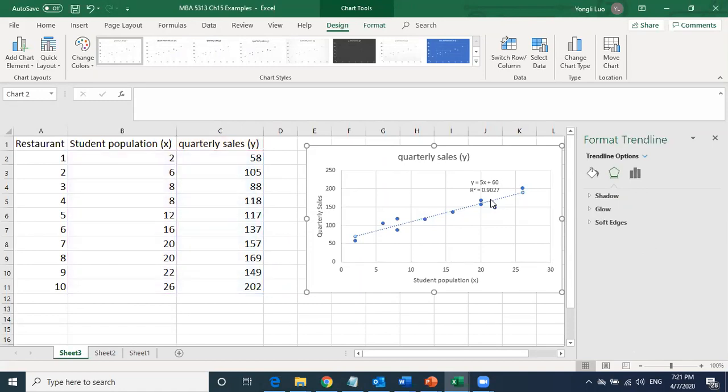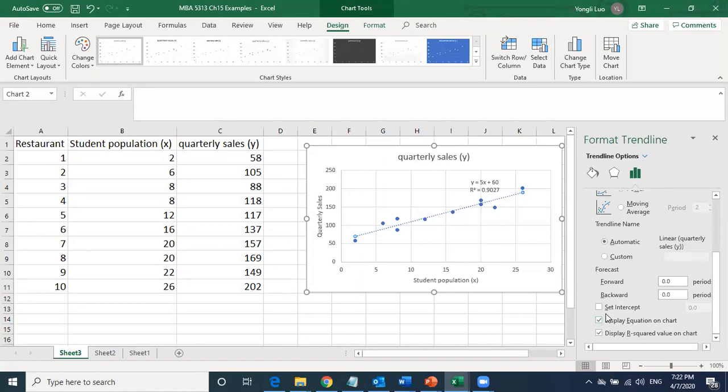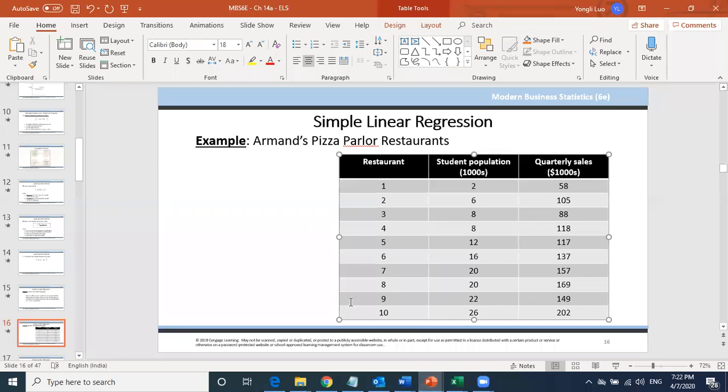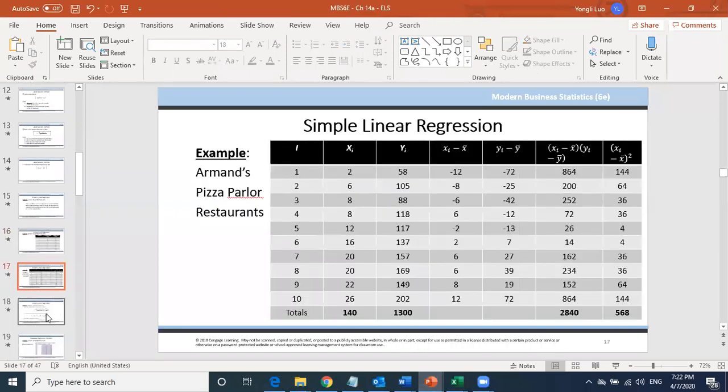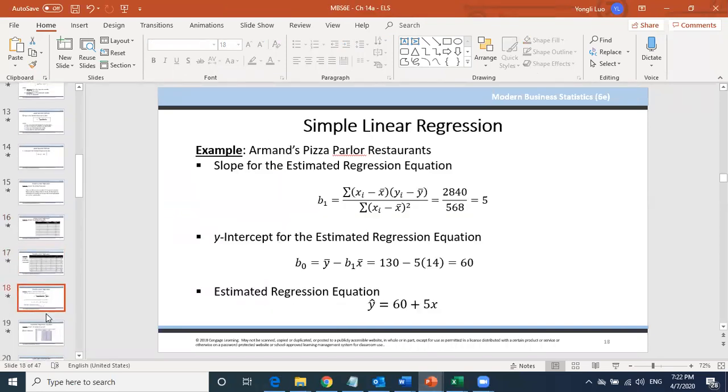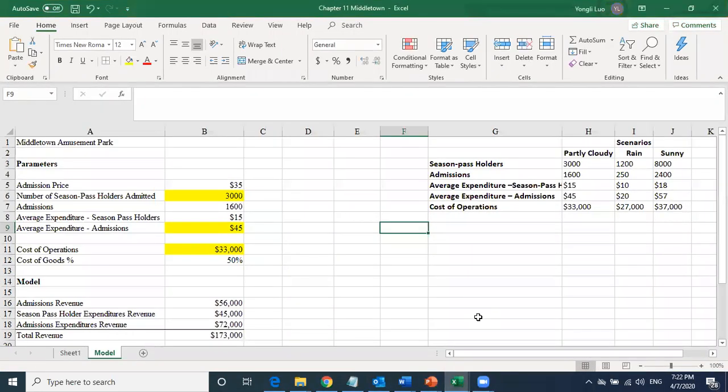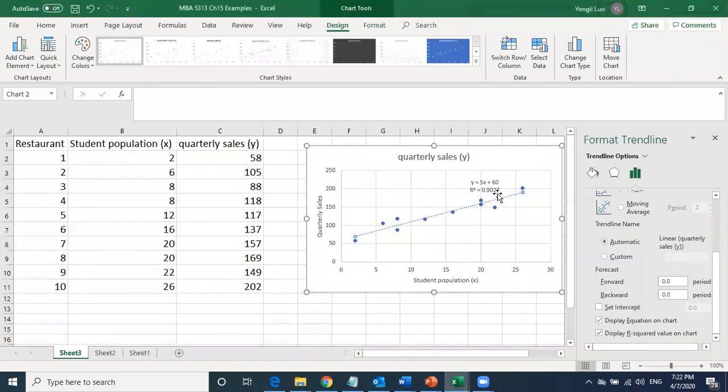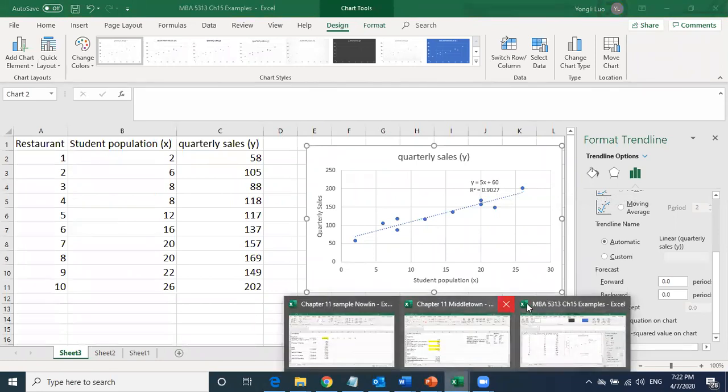Once you have this trend line, you just click on the trend line, and then you right click, format trend line, and then we'll get these two. You will have the estimation. That's what students typically ask me, how to estimate the equation. Okay, this is how you get the equation. It's 60 plus 5x. I will show you. This is how you get 5x plus 60, and then how you get the R square.